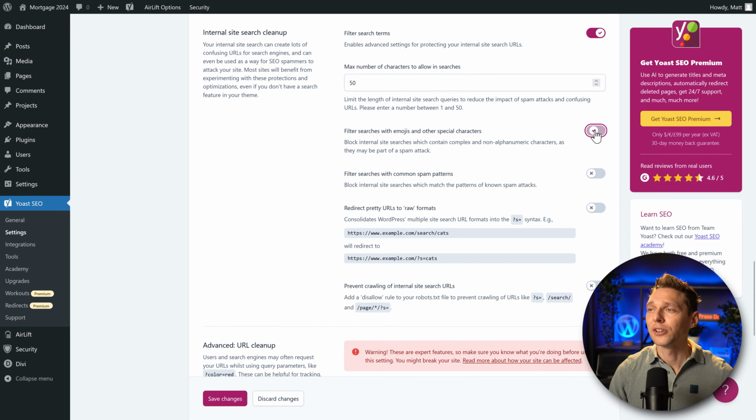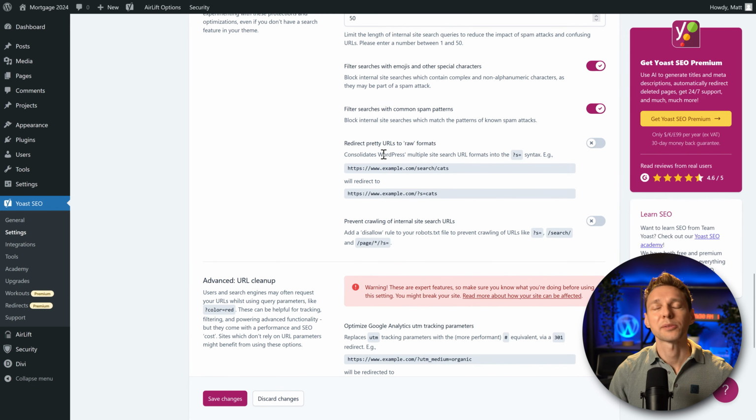Then we can also filter searches with emojis and special characters that normal visitors will never use. And then we can also filter searches with common spam patterns. Nice. Keep this enabled. And then we need to redirect pretty URLs to the raw format. Enable this one. Why? Because this is way more universal. It works way better with analytics services, and it saves a lot of resources from your website and your hosting company.